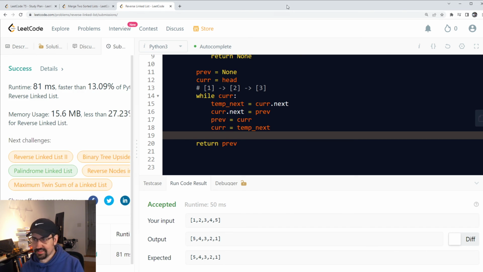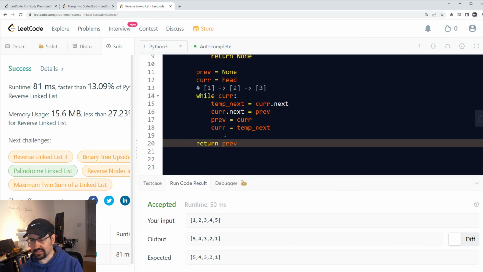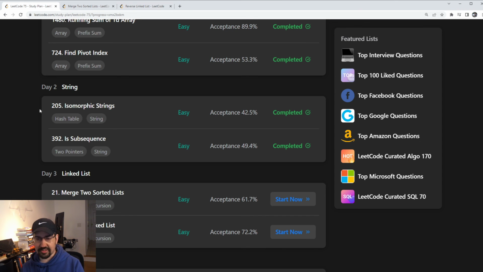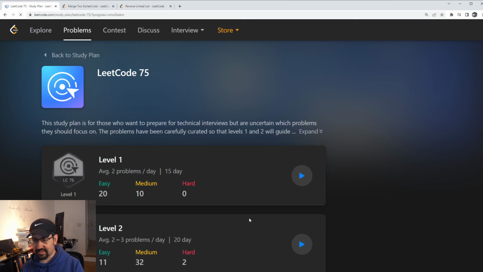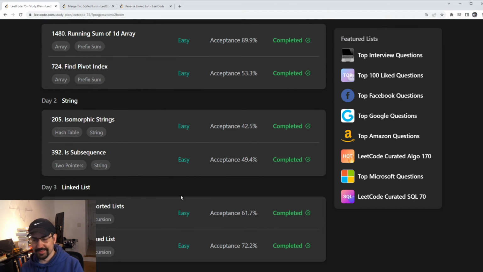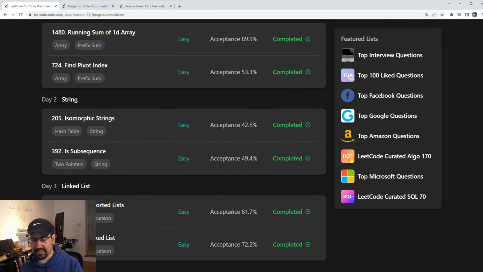Go ahead and submit it. Success. Everything is good. There's some next challenges that go along with that. Palindrome linked list sounds fun, but let's not worry about that right away. This is our day 3 items, and I think we boofed some of the acceptance rates on those, but it's okay because day 3 completed.